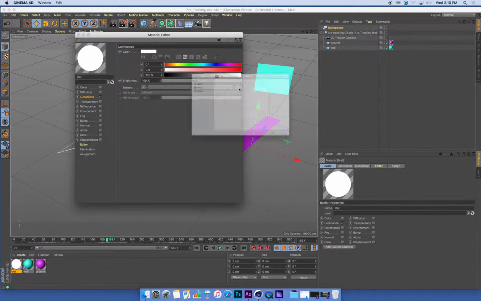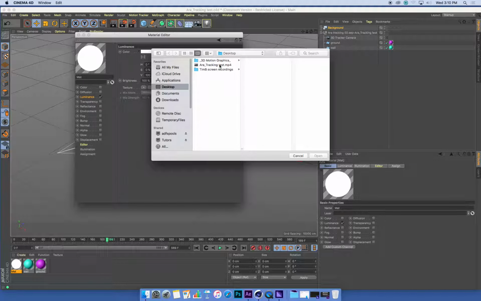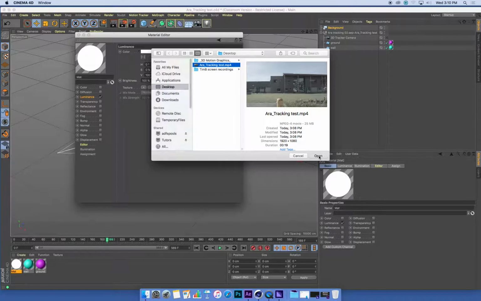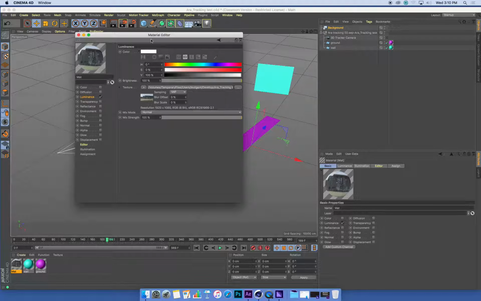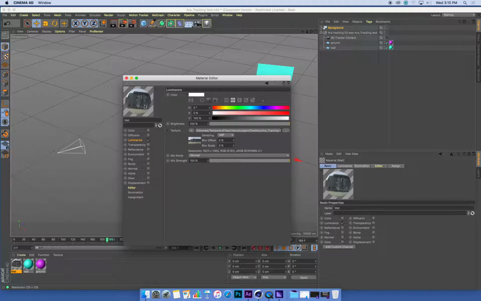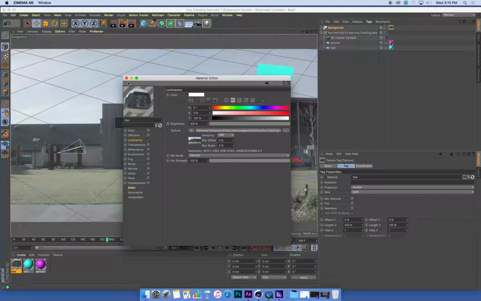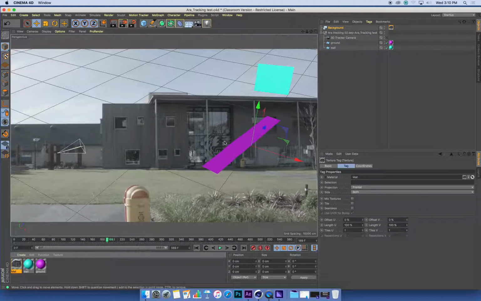And I'm just going to browse for that footage. And no, I don't want to copy it in the project location. Okay, so there's my footage, or there's an example of it. I can see the first frame. So I'm going to drag and drop this material onto my background object. And what we should see is the first frame of our video footage in the background.